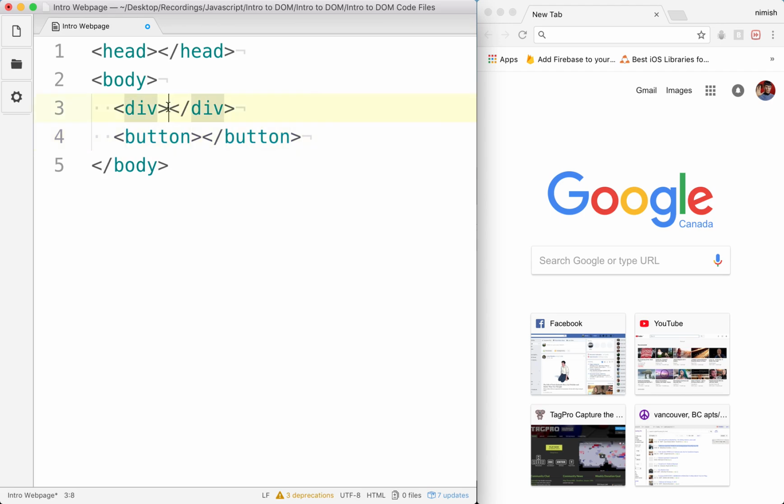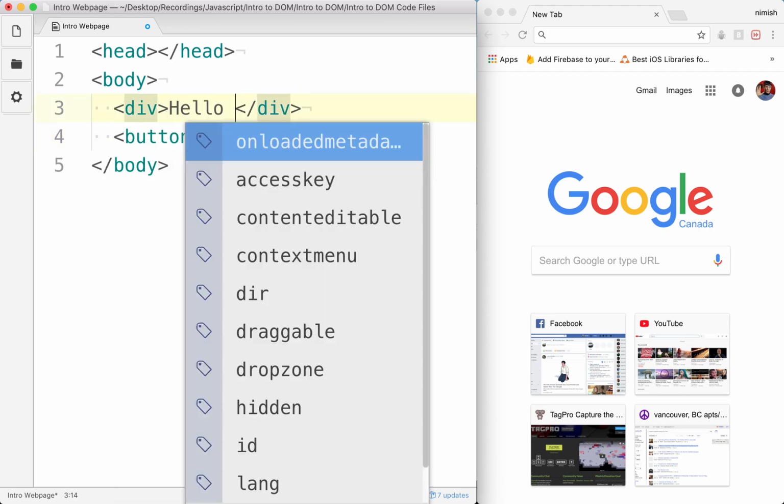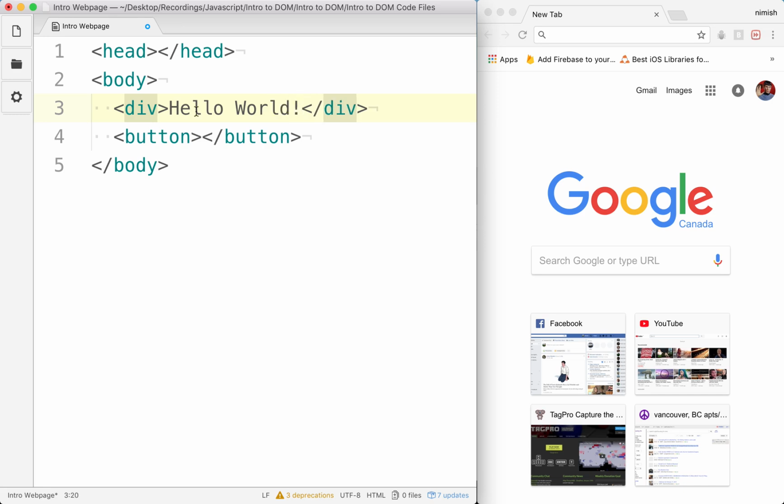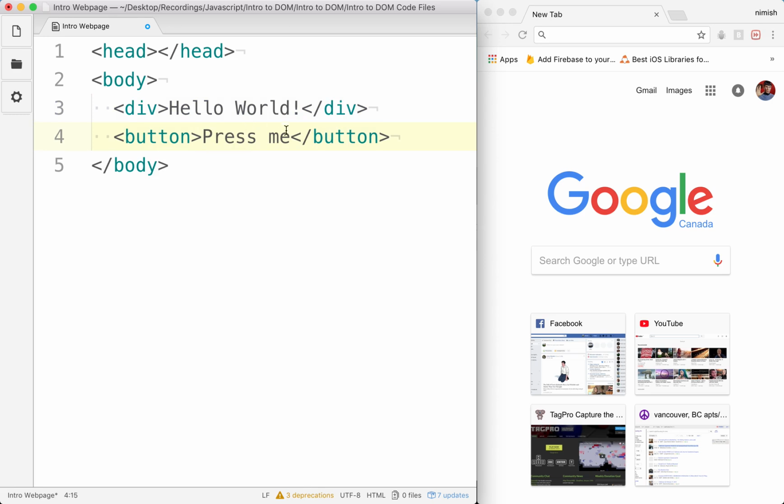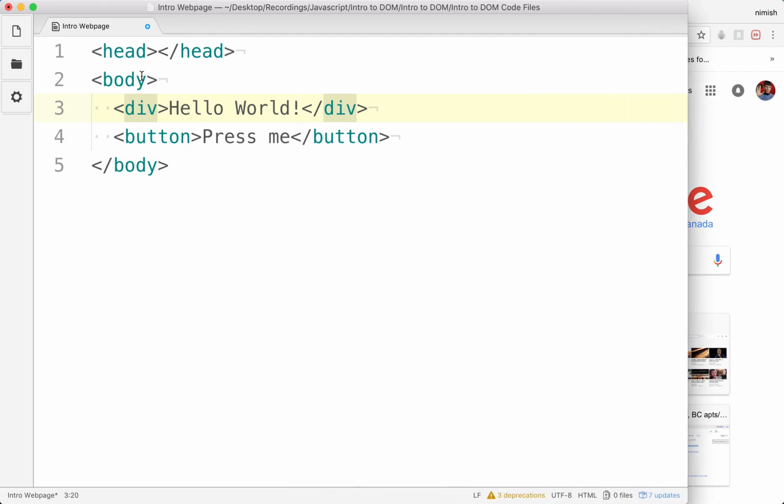Our basic div here is just going to say the classic hello world, and our button will just say something like press me. Now, because we're going to need at least IDs or class names or something like that, we're actually going to give each of these guys both of those.